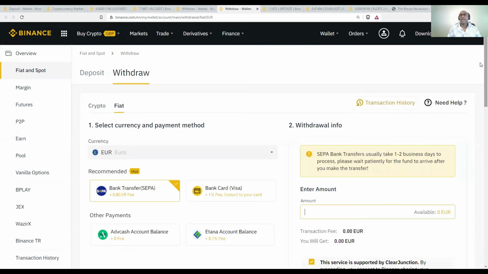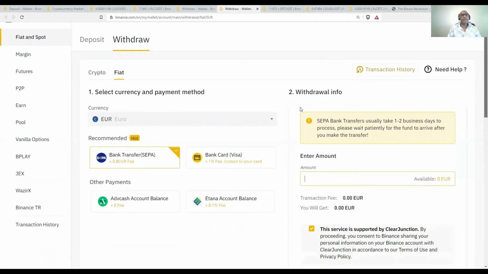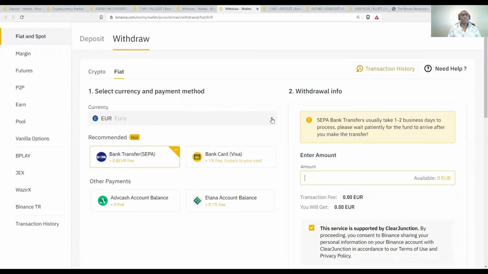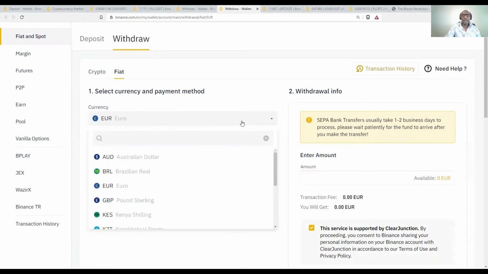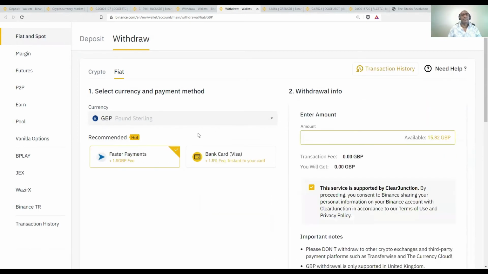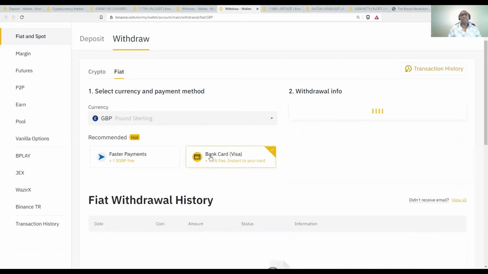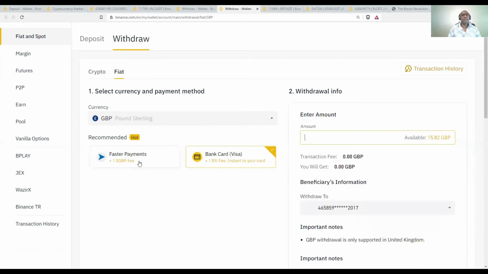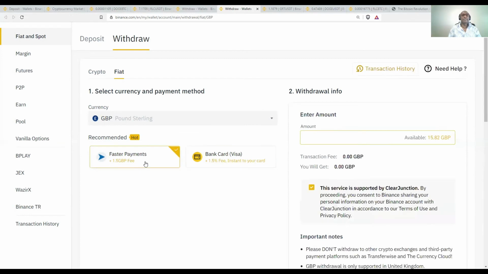Right. Now, as I said earlier, I am in the UK, not interested in Euro at the moment. So basically, I'll be looking for British pounds. Okay, so this is where we are. Now, I can withdraw using any of these processing methods. But obviously the fees are the same, so there's no benefit using the bank card. So I'll stick with the faster payments.